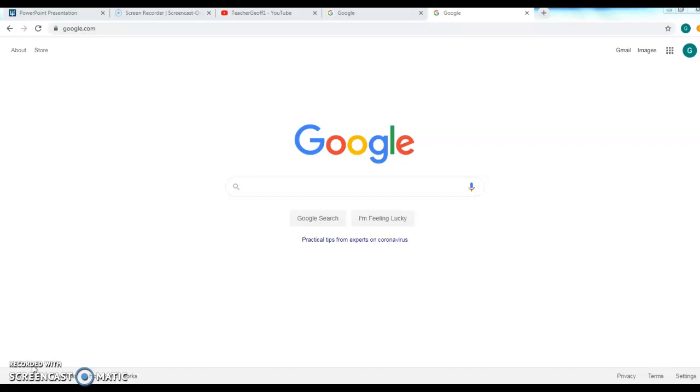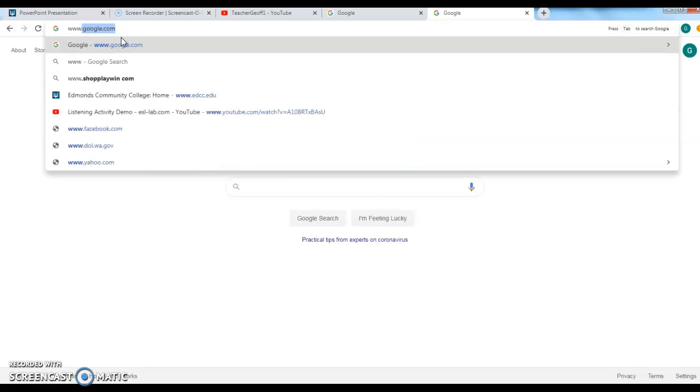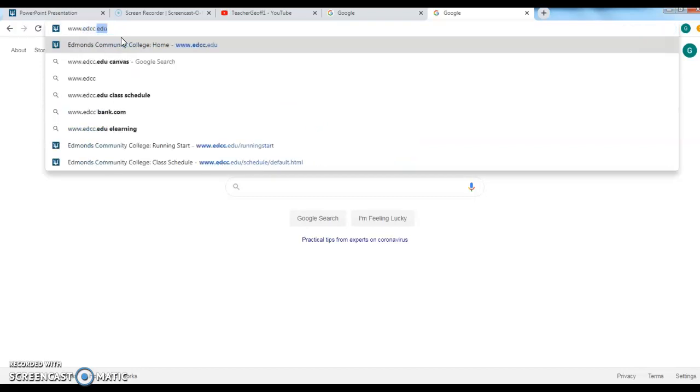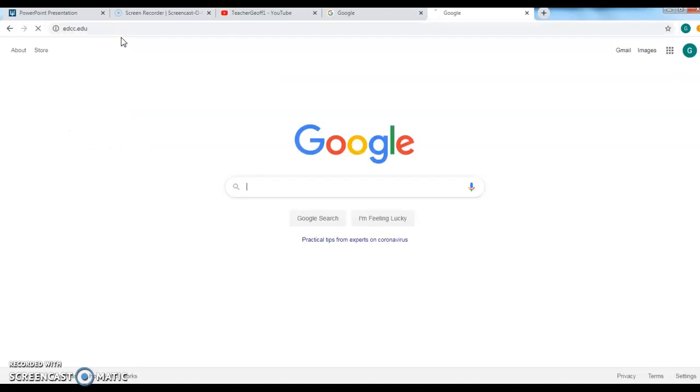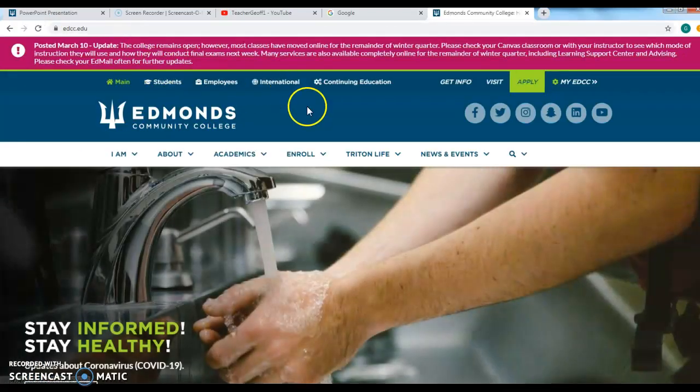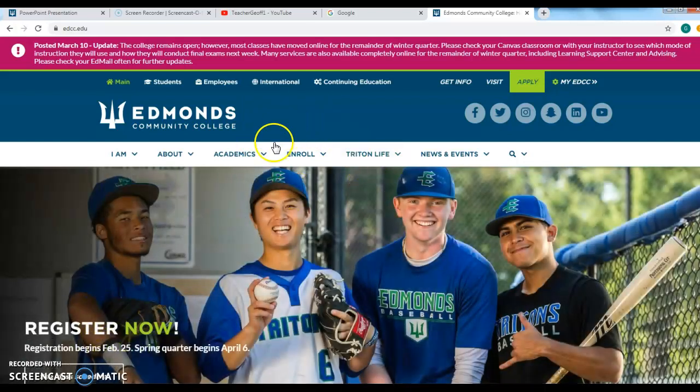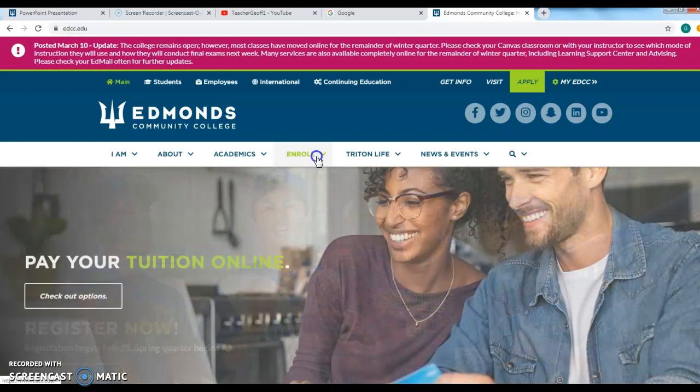Now here, the first thing that you need to do is go to the Edmonds Community College webpage. So what I'll do is I'll go to my navigation bar, I'll type www.edcc.edu. Click enter, and now here I am. Now the word that I need to look for next is the word enroll. Enroll is right here. So I'll click on Enroll, and that will bring me to another menu.